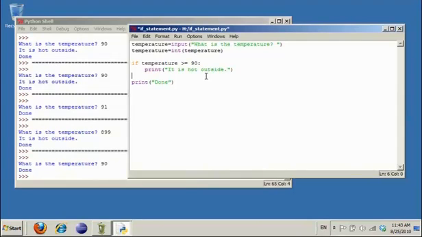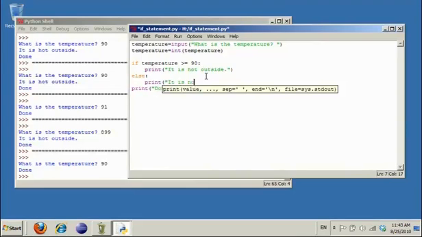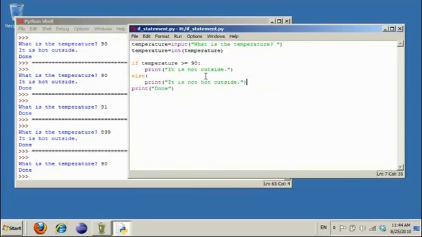That's great. What if I want to print it's not hot outside? I could do the following, and this is an else statement. Has to immediately follow the if statement. It is unindented. So no matter what, we're going to end up printing something. If it's greater than or equal to 90, we'll print it is hot outside. If it is not, we'll print it is not hot outside.